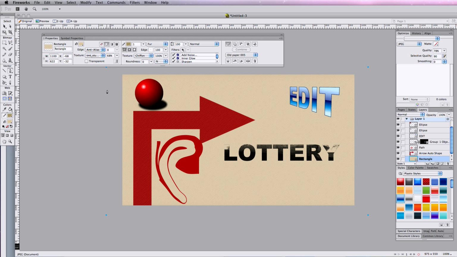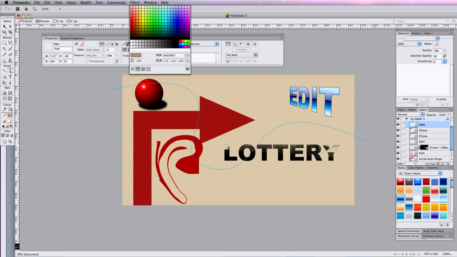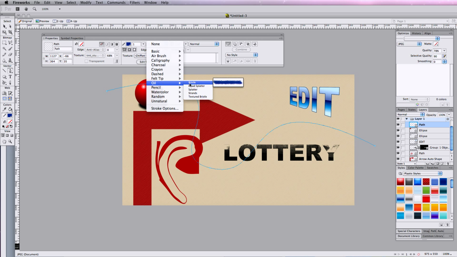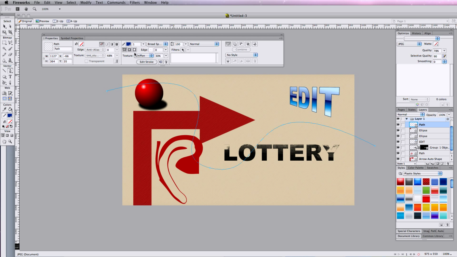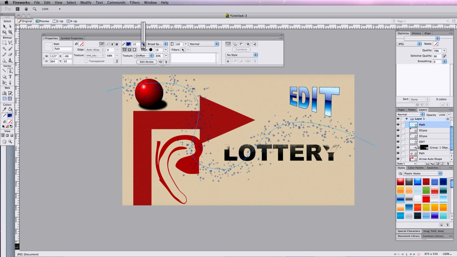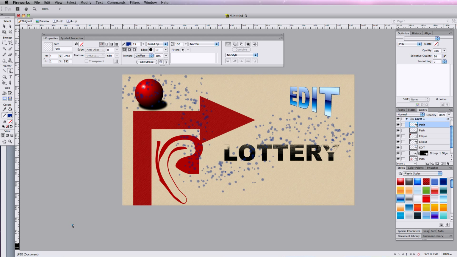Another fun thing to play with is brush strokes. I'm just going to put a line across the screen here. Let's make a nice, I'm tired of red, let's use a nice dark blue. And then what I'm going to use is oil, broad splatter, which won't look like much yet, but let me set my brush size. Here it is. And what I can get is some very organic kinds of brush strokes that do not look like vector strokes.